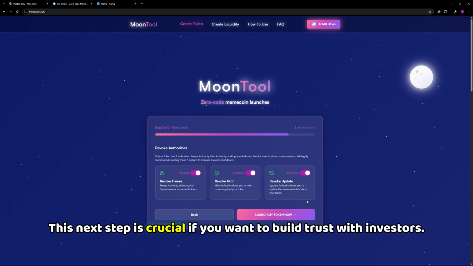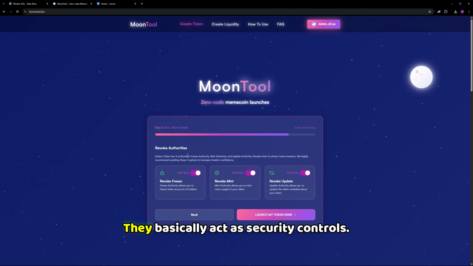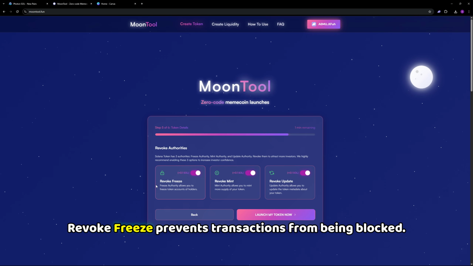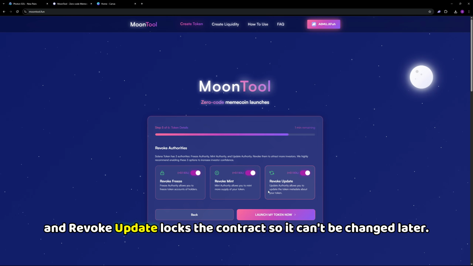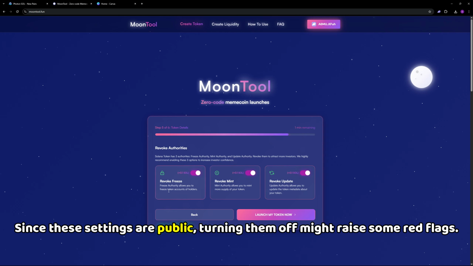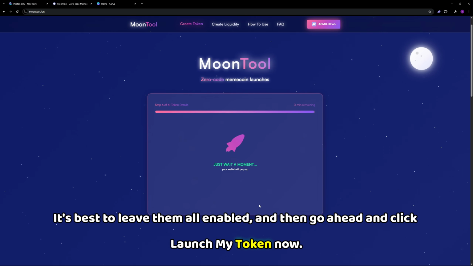This next step is crucial if you want to build trust with investors. What you're seeing here are called revoke authority settings. They basically act as security controls. I'll run them down for you. Revoke freeze prevents transactions from being blocked. Revoke mint stops your token supply from being unlimited. And revoke update locks the contract, so it can't be changed later. Since these settings are public, turning them off might raise some red flags. It's best to leave them all enabled, and then go ahead and click Launch My Token now.